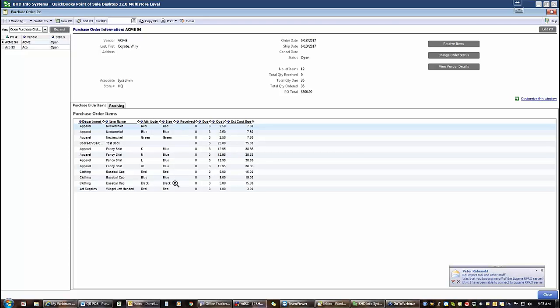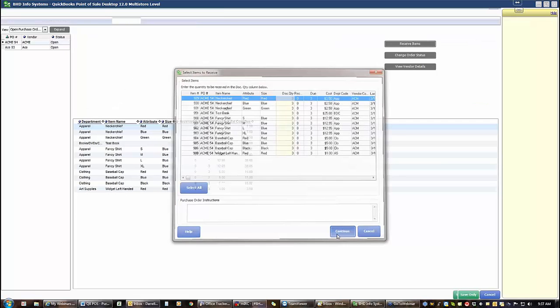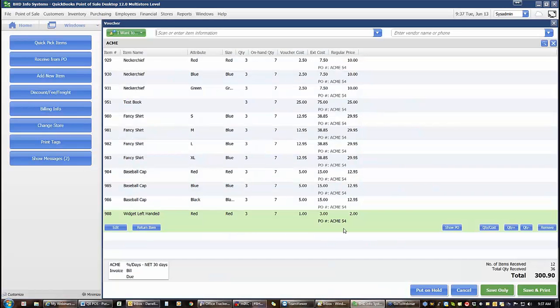These are the items that just showed up. I can receive those items, and I've got two choices. One, I come over here to the dot quantity column. I can run down that column and tell how many of each item I received, or what I find easier, I can choose to select all and continue. That's going to add them all to a receiving voucher.